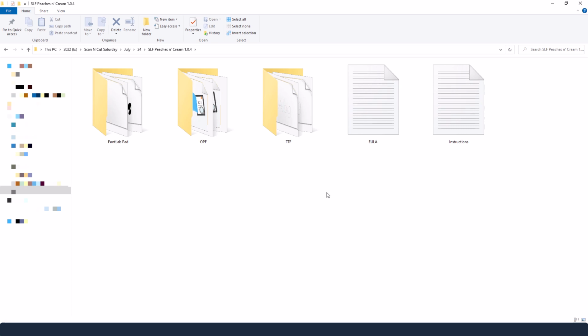So in this video, I'll be showing you how to use the OPF alternative with Sure Cuts A Lot software. If you'd prefer to use a free font conversion software, then I'll show you in an alternate video how to use the FontLab Pad versions.